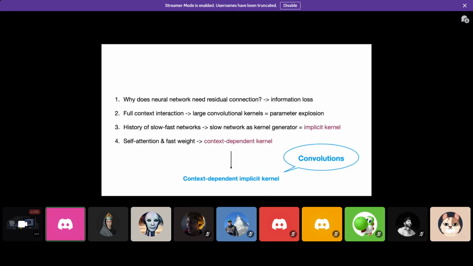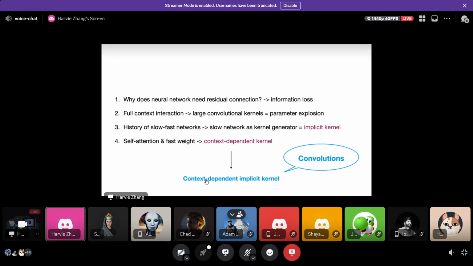So the conclusion is that in the previous slide we concluded that we need the implicit kernel to avoid the parameter explosion problem. Then in the self-attention slide we concluded that the implicit kernel should be context dependent.